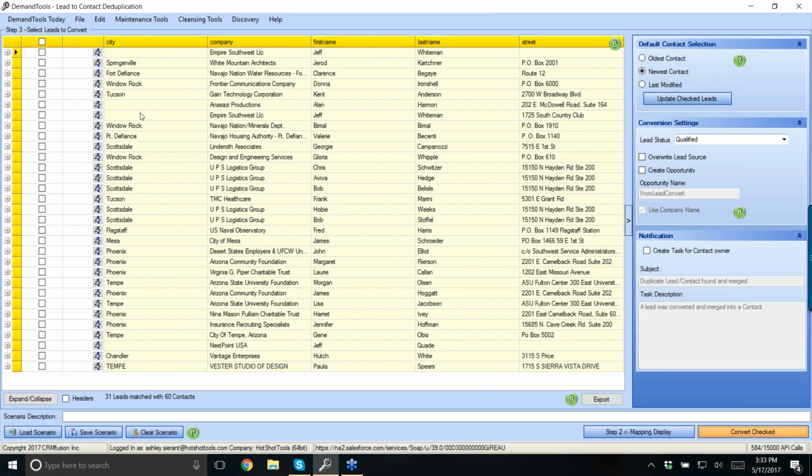the first place I always want to look when I get into my grid is down at the bottom right here, a little left of center. It tells me how many leads match to how many contacts. Okay, and that's typically my gut check that my scenario, I'm on track in terms of rigidness.